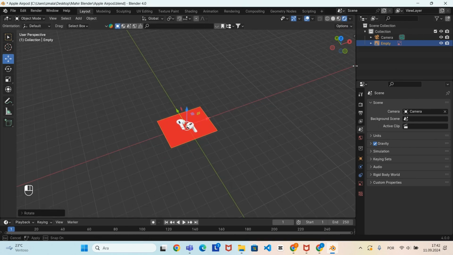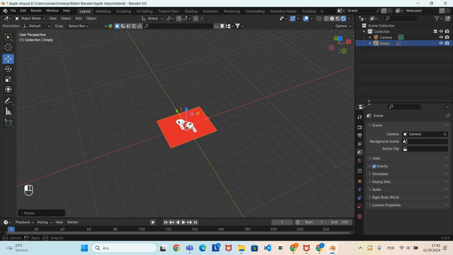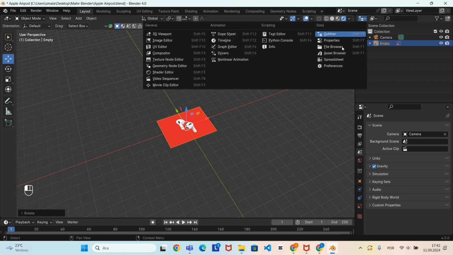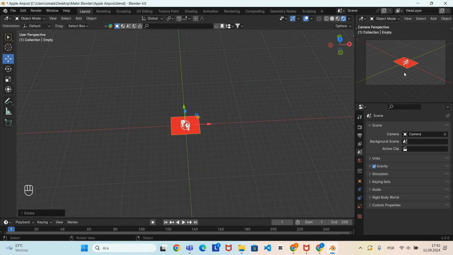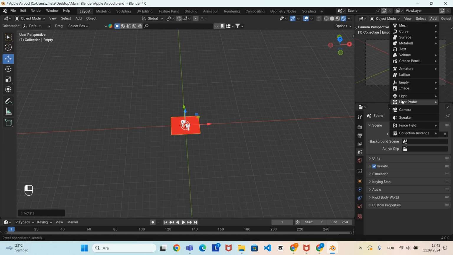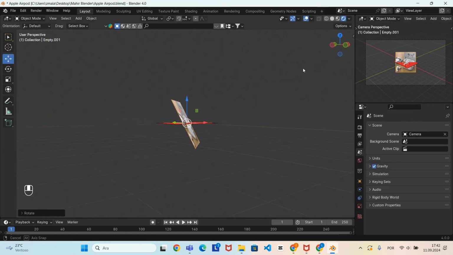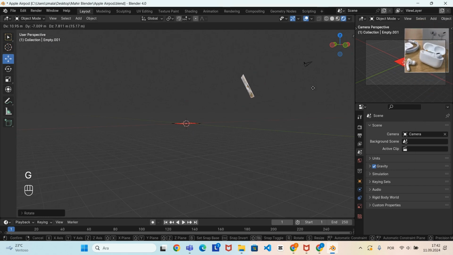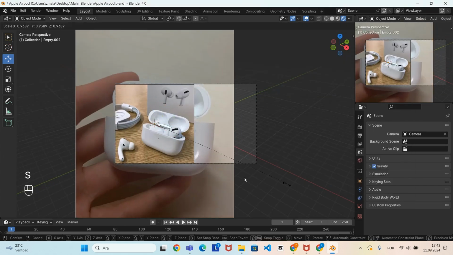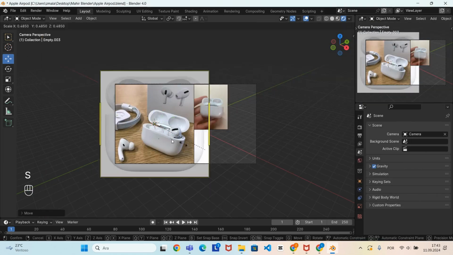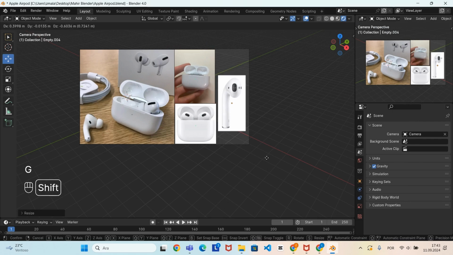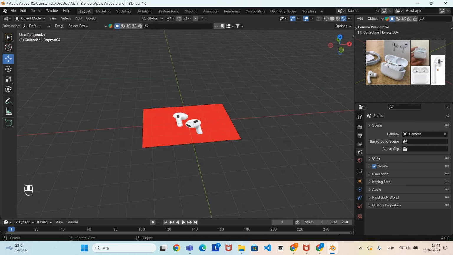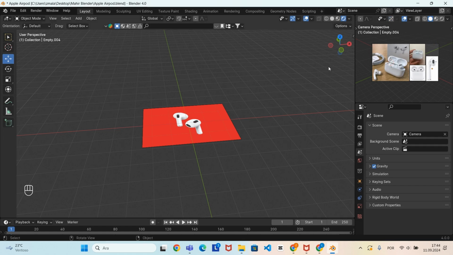Then for extra, I'm going to expand this area a little bit. Then click over here, then change here to 3D viewport. Then I'm going to view the camera over here, add some other references, and then put them near the camera like this. Then turn off this thing because we don't need it.